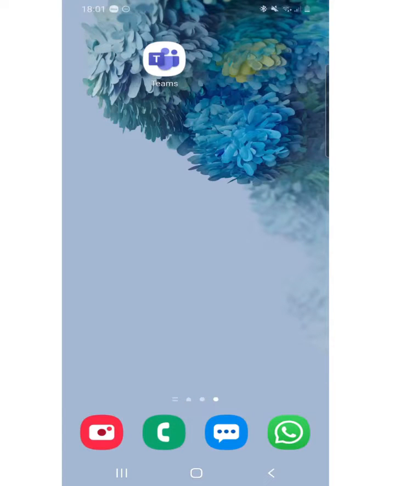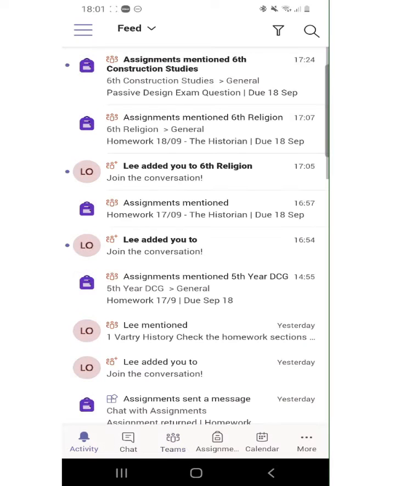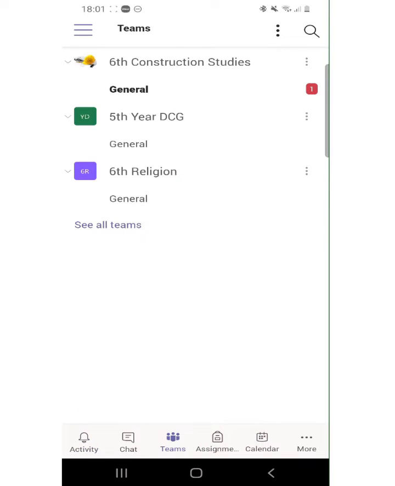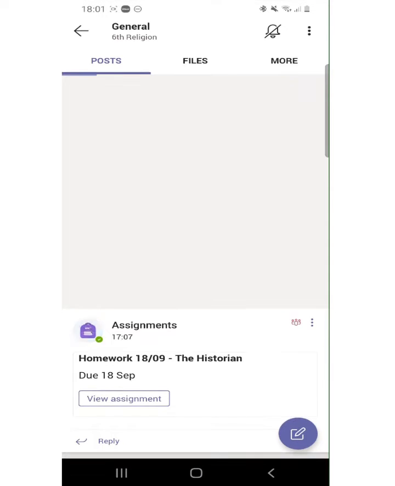So we're going to open up the Microsoft Teams app on the home screen of our phone. And from here, we're going to click the Teams tab on the bottom of the screen. Next, we're going to open the general feed for the class that you have homework for. And we're going to click on the View Assignment option.